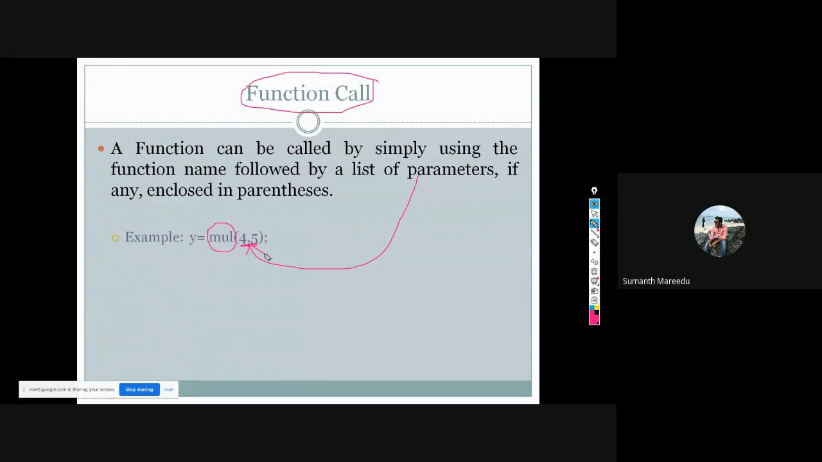These are the list of parameters that I am passing. That means to apply that multiplication operation, I require these two values.